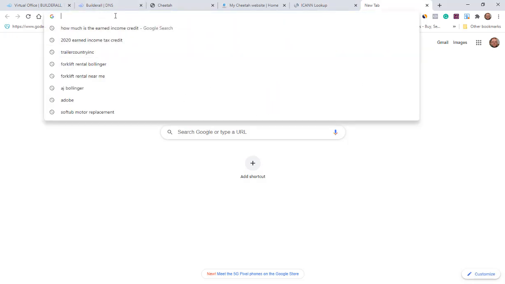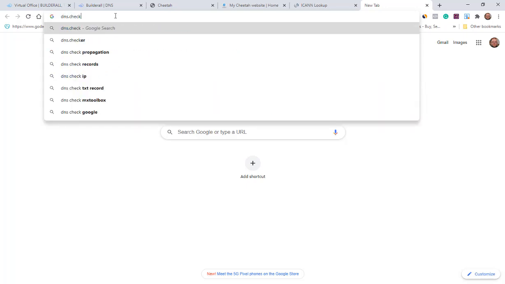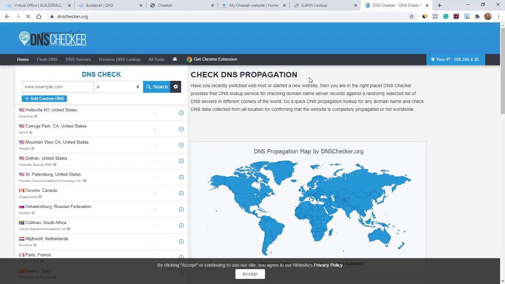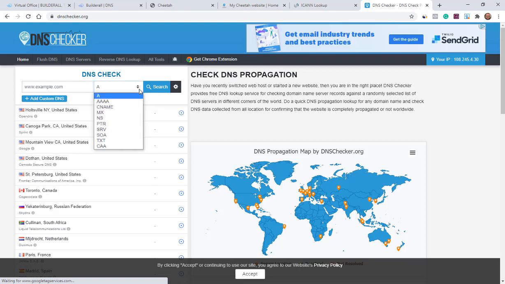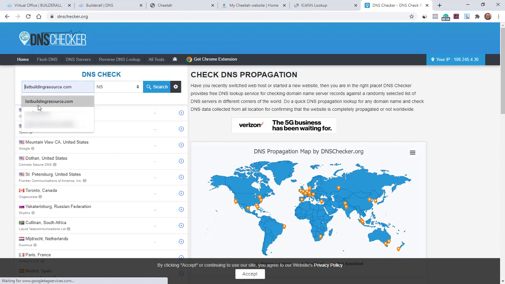The other thing I wanted to show you is that you can come over here, bring up a blank web browser, and go to dnschecker.org. And when you get here, what you can do is come up over here where it says DNS check, do a drop down, and what we want to do is check the name servers. So type, or just select NS, put in your domain name. Here I've already done this, so I will go ahead and pop that in.